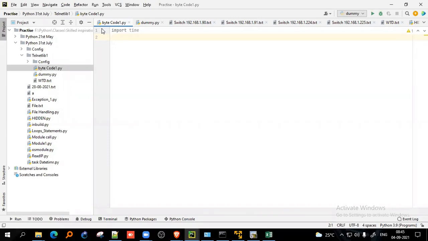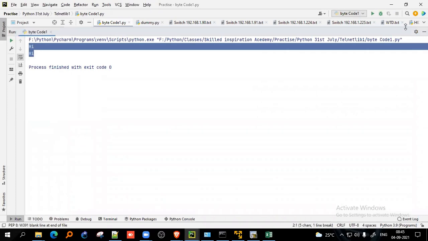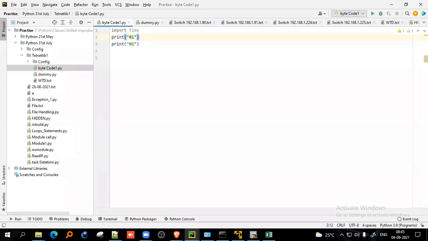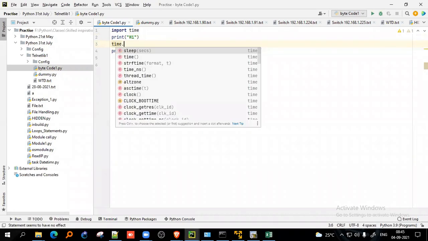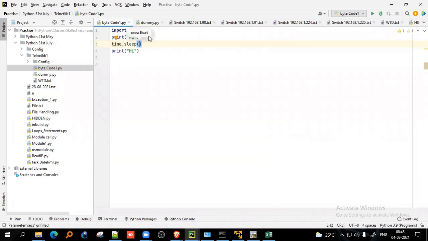So let's say I import time, print hi, and I'm just writing a normal function. Again, I'm writing print hi. Let's run this code. See, I'm getting hi 2 times. Now I'll use time in between. I want my Python interpreter to stop until the first hi gets printed. So here I need to mention seconds.